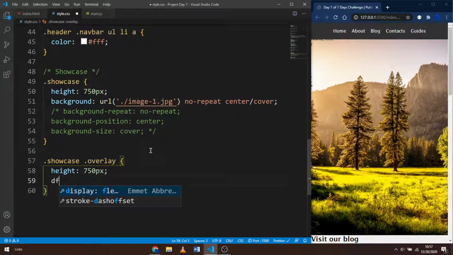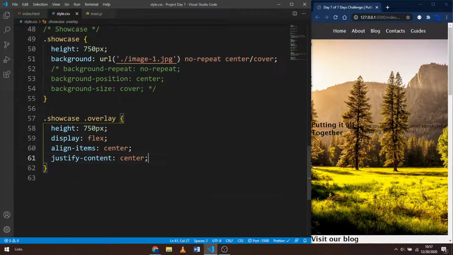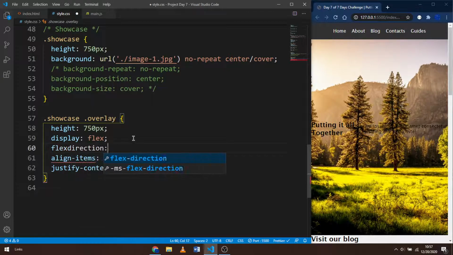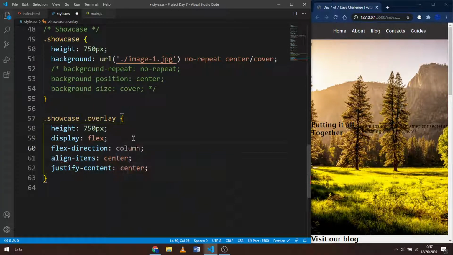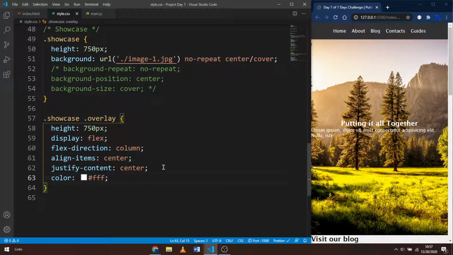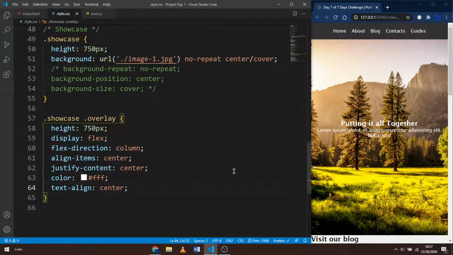And then I'm going to say display flex, align items center, and justify content center, which will bring the text to the middle like that. And I don't want them to go in row form, so I'm going to say flex direction, set that to column like that. And then let me change the text color to white so you can actually see it. And then I'm going to text align center like that.